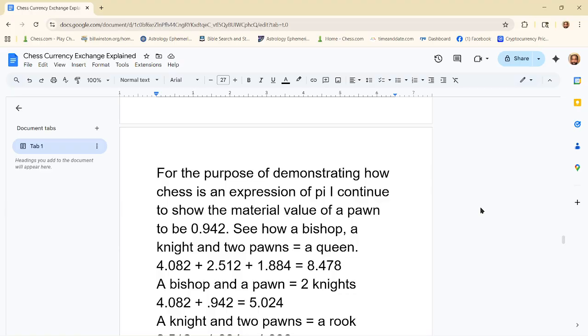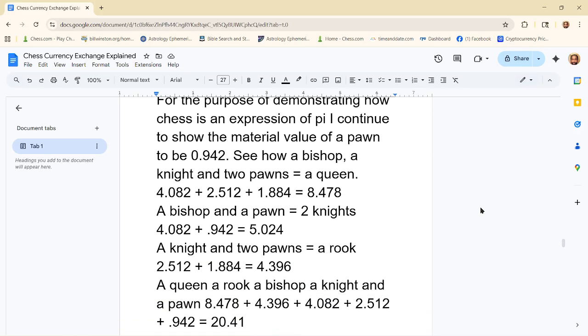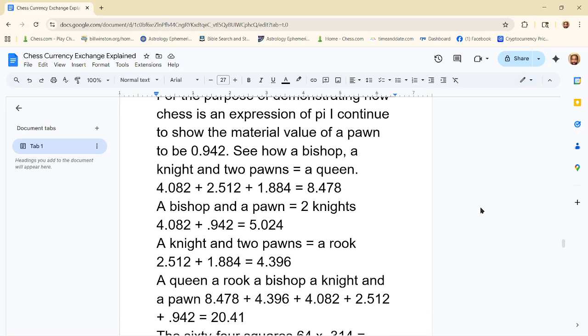For the purpose of demonstrating how chess is an expression of pi, I continue to show the material value of a pawn to be 0.942. Now, using that, we can see how a bishop, a knight, and 2 pawns equal a queen. So this is how much a bishop is worth, how much a knight is worth, and how many 2 pawns are worth. They equal a queen exactly.